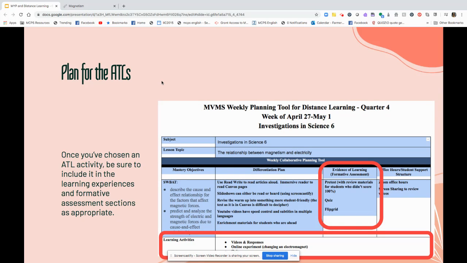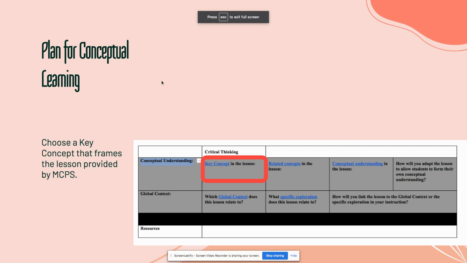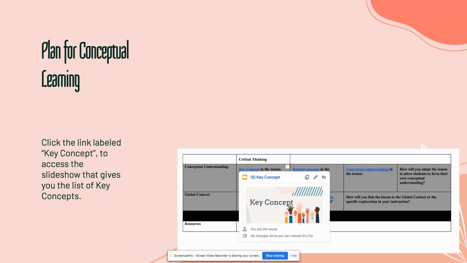Once you've chosen an ATL activity, be sure to include it in the learning experiences and the formative assessment sections as appropriate. Now we're going to move on to our conceptual understanding. You're going to choose a key concept that frames the lessons provided by MCPS. Click the link labeled Key Concept to access the slideshow that gives you the list of key concepts.